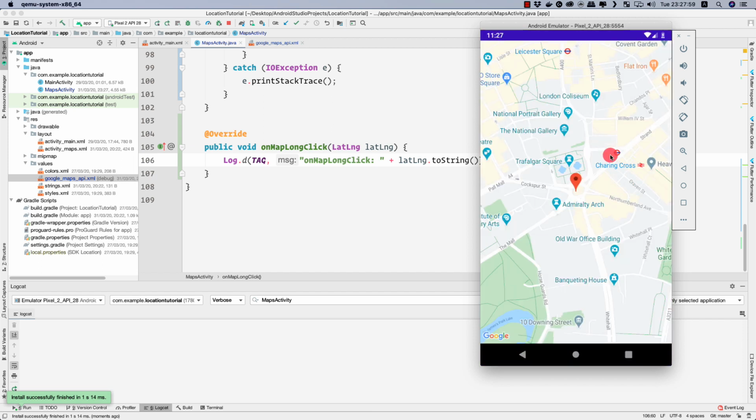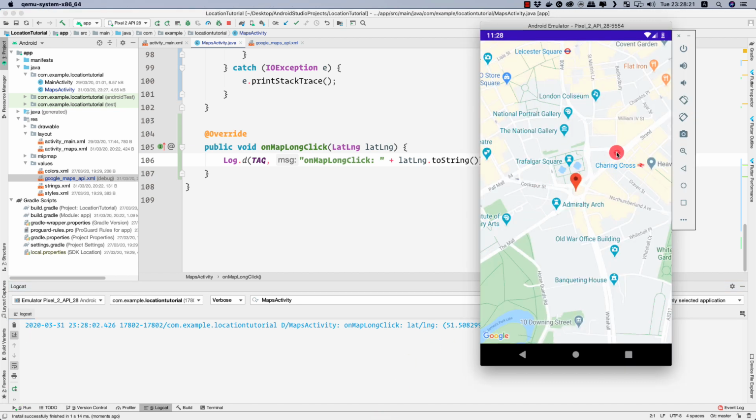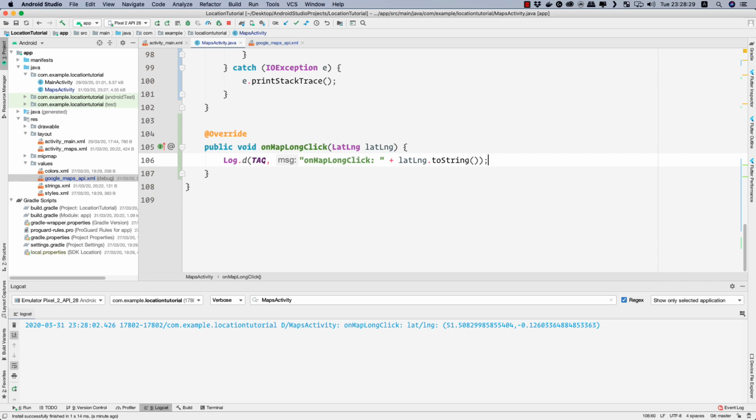So if I long press here, that is this place here, I'm clicking long press and we see that we are getting this callback fired, that is onMapLongClick, and we are getting the latitude and longitude. So now what we want to do is add a marker at this latitude and longitude. That is pretty simple to do.